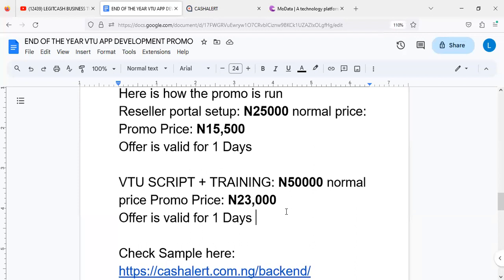Okay, but remember, this second script is a centralized script in the sense that you only connect to our API, right? You are able to get every training on how to do the connections and all that when you make your payment.